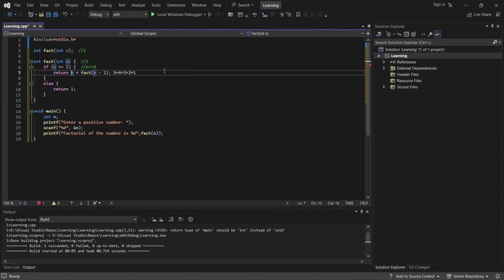As soon as it becomes 5 into 4 into 3 into 2 into 1, then again fact of n minus 1, which is fact of 0, but n is not supposed to be less than 1, right? It's always supposed to be greater than or equal to 1 for this line to run. Therefore, because that is false, it goes into the else, it just returns 1. So therefore your output is 5 into 4 into 3 into 2 into 1, which equals 120. That's the reason when you call the function fact of n, that is fact of 5 in our scenario, you get the value of 120.